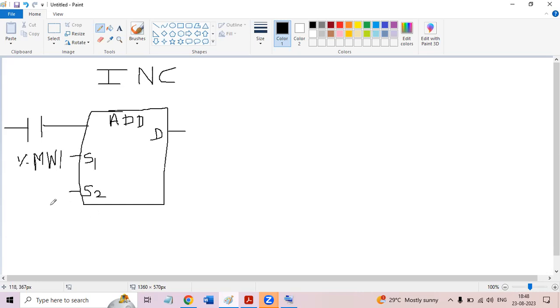And in source 2, you have to put whether you want increment by 1, by 2, or by 3. That value you have to put there. Like if I want that when enable is high, it should increment by 1, so it will be 1. Again, you press, 2, then 3, 4, 5. Like that, you will get increment by 1. If you give 2 in source 2, then it would be 2, 4, 6, 8, like that it will go. Correct? I hope you understand.